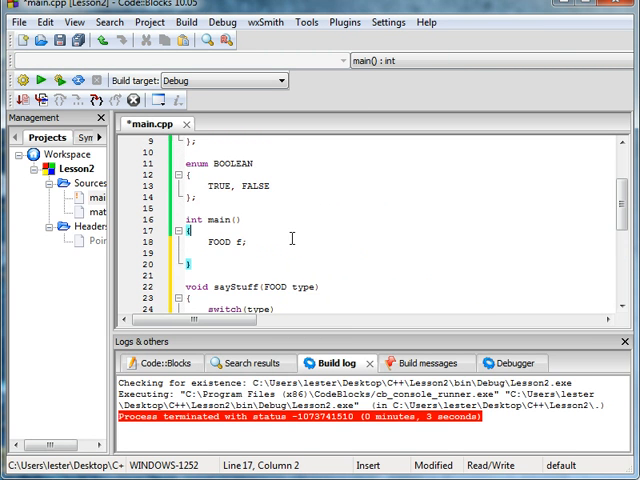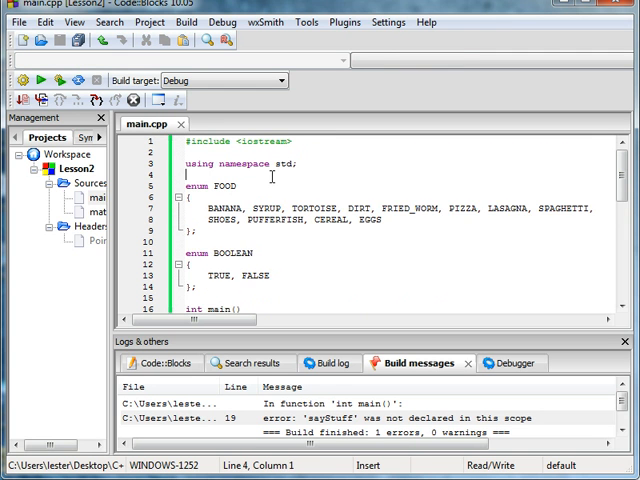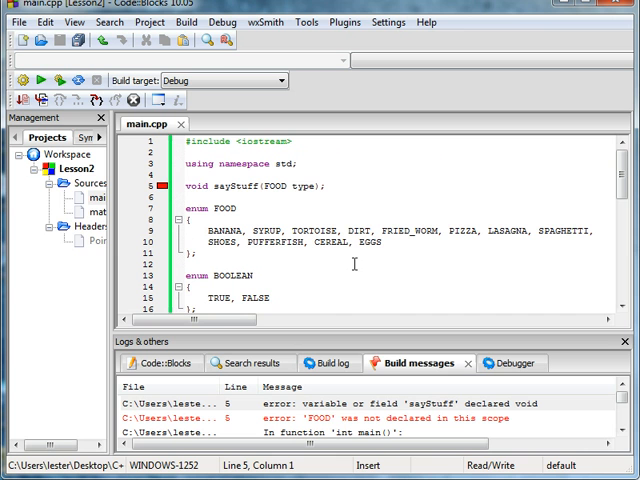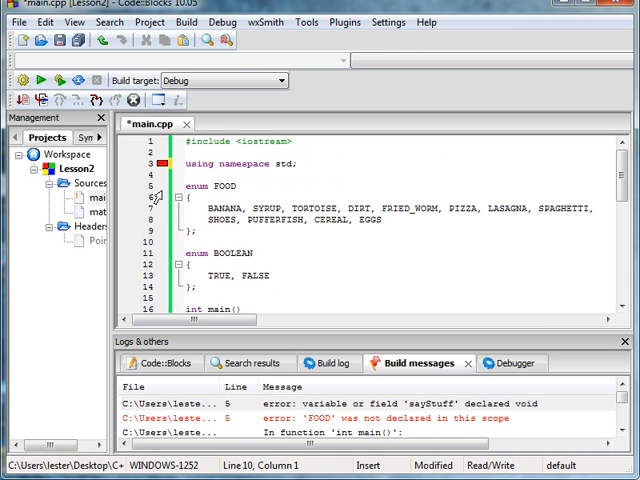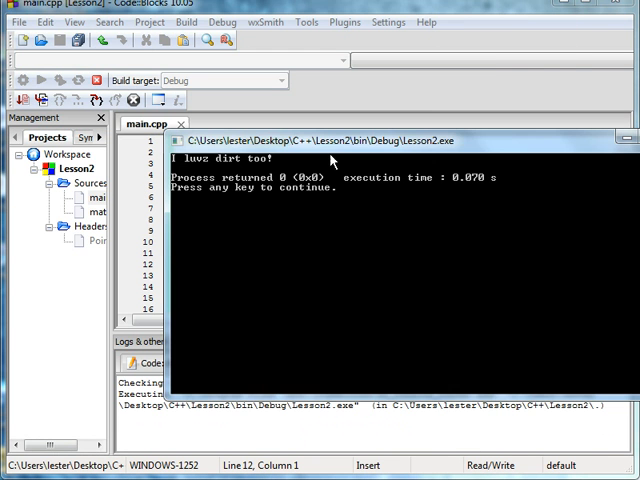Don't do the rest. Let me do a demonstration, F, and then we'll do equals dirt. And then say stuff, F. And then watch what happens. Say stuff. Oh yeah, okay, hold on. You need to put this up here, and be sure to put a semicolon after. Food was not declared in the scope. Okay, so maybe you have to put this under the enumeration, like that. And then, okay, it will say I love dirt too.